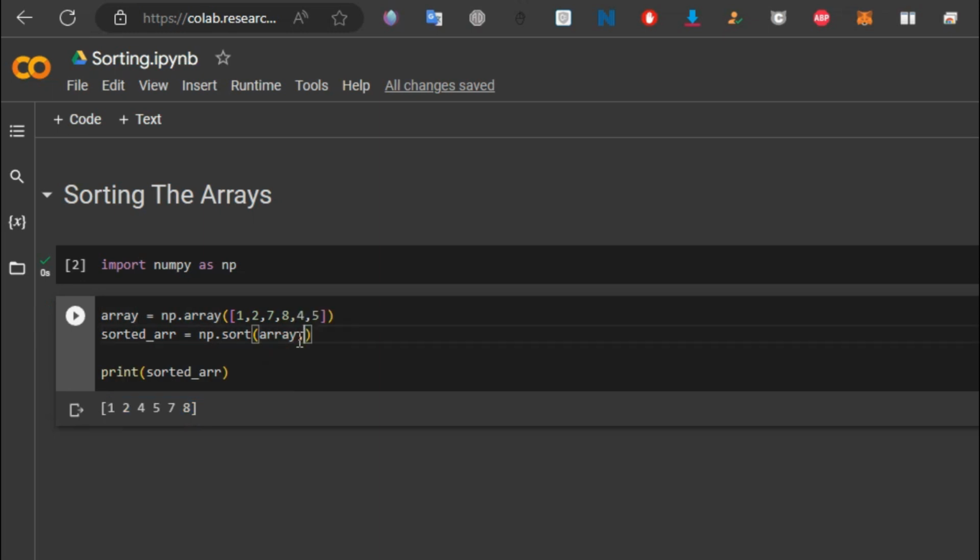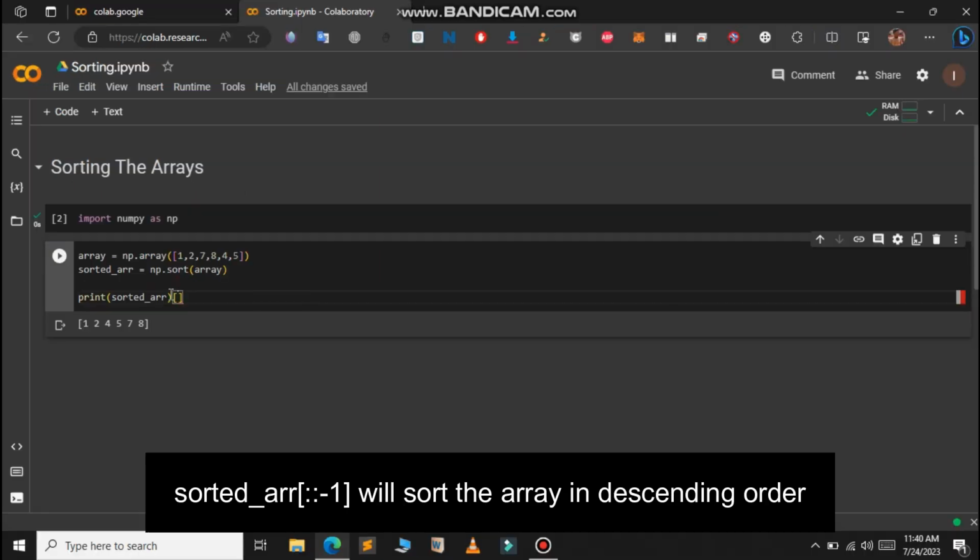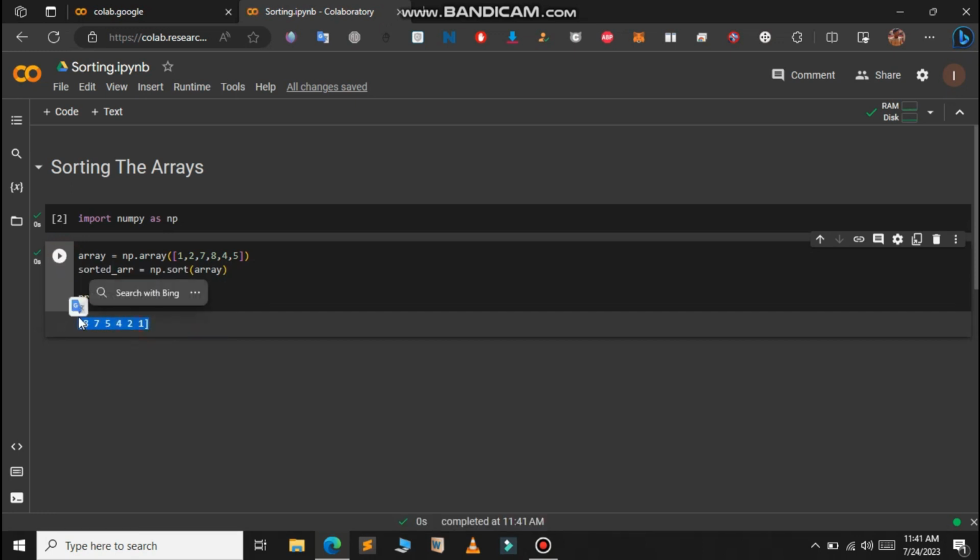You can also sort the array in descending order by providing negative slicing. So colon colon minus 1. This will sort the array in descending order. As you can see, the array now has been sorted in descending order.